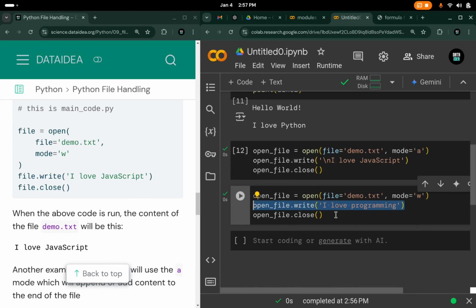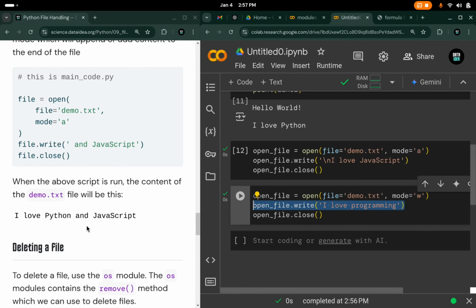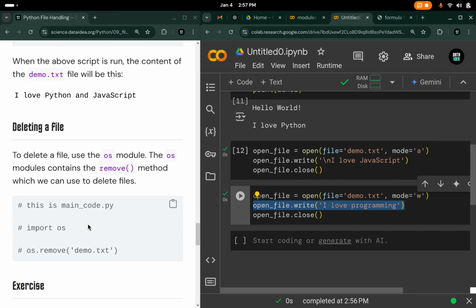So I think this wraps up. Maybe one other thing we can do is check out how to delete a file. So let's say deleting a file. To delete a file we use OS. The OS is a module.